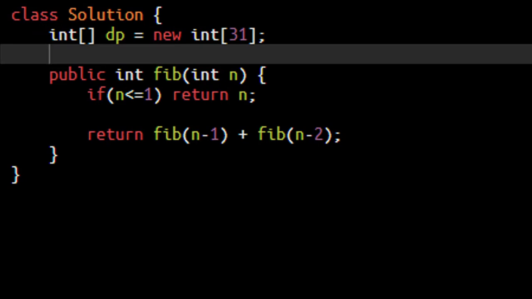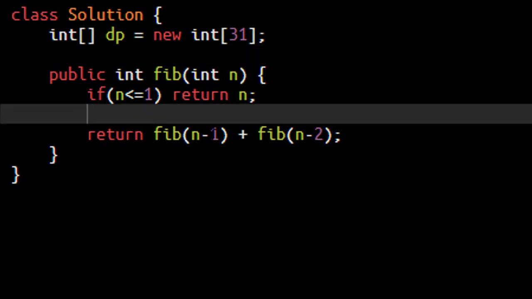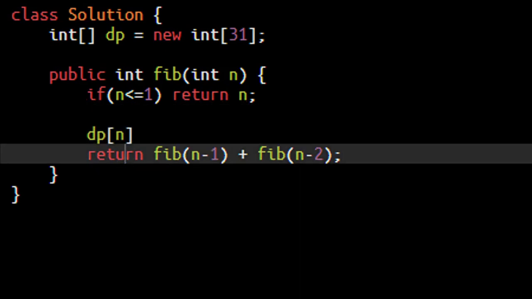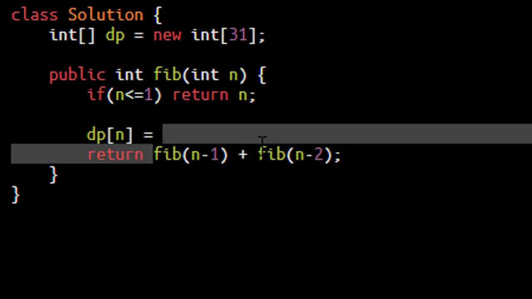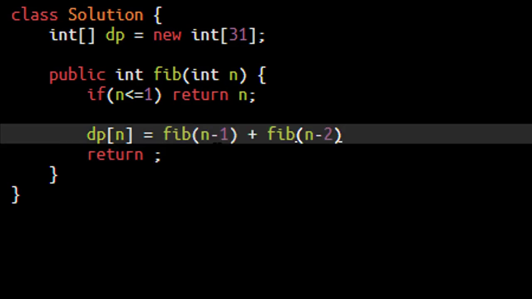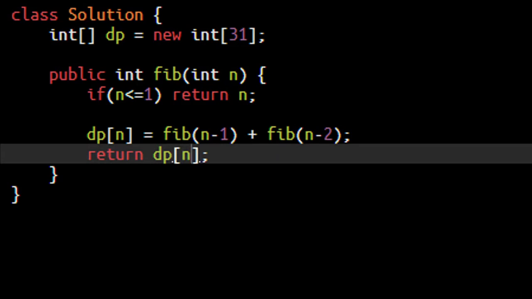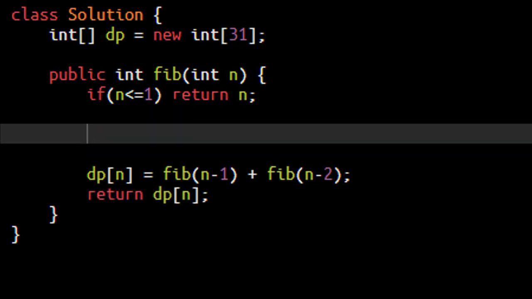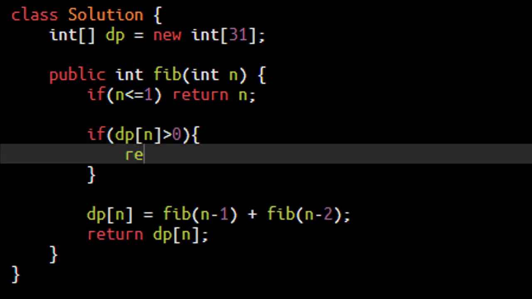Now all we need to do is store the value that we are getting into our dp array at the nth place. So rather than returning this recursive call directly, we will place this value inside this dp of n array, and then we will return the value present in this dp array. Now we need to check whether the value is already present at dp of n or not. If it is greater than 0, then we need to return that value. So that completes the part wherein we are using memoization in order to store the intermediate results.